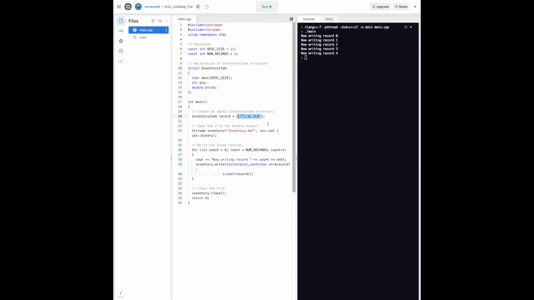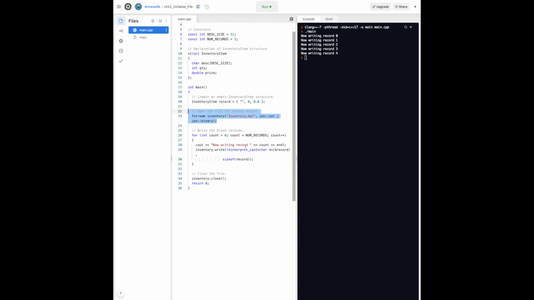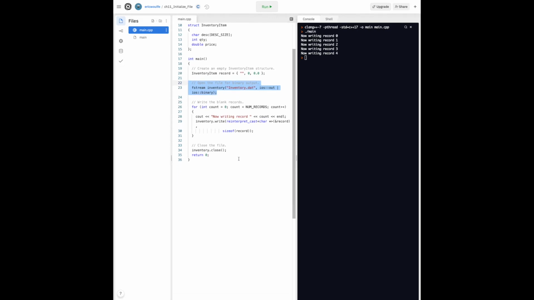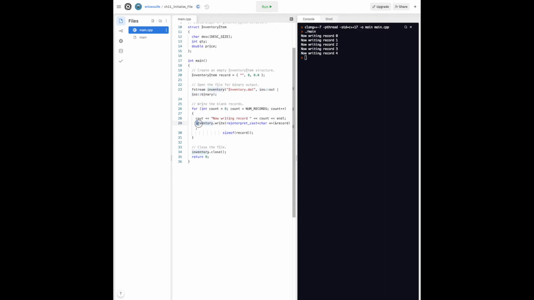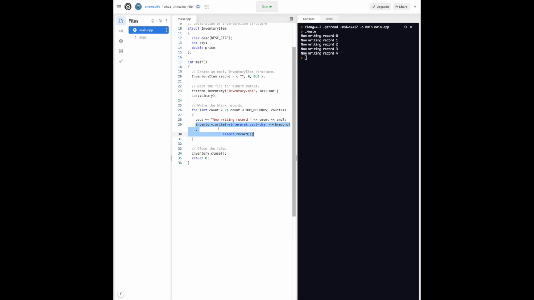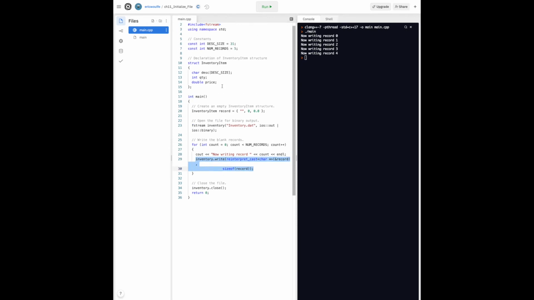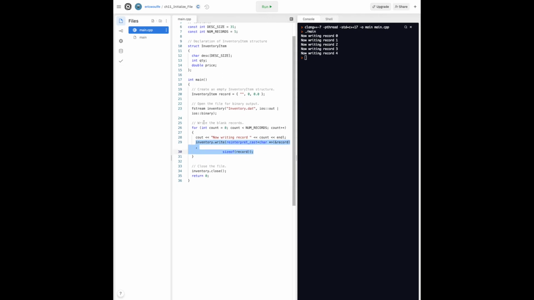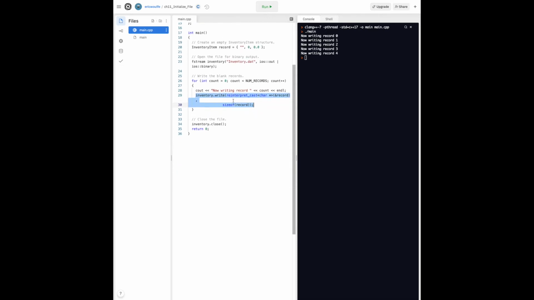uninitialized data. So what I'm going to do is write out to my file, and again there's my out flag, here is my ios flag for binary, and I'm going to write the number of records that I want into my file. So again, I've got my nice shorthand for inventory.write. Remember, inventory again is the name of my file. So we are reinterpret casting a character pointer to record, and record is my inventory item.